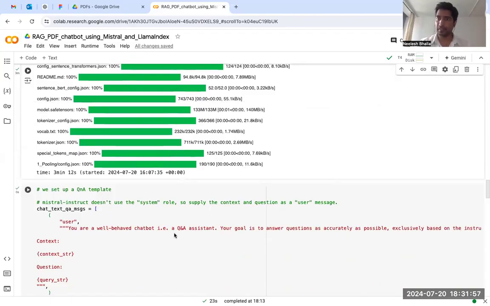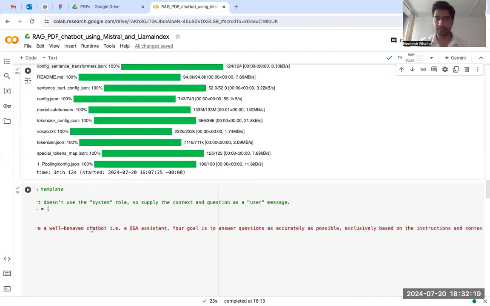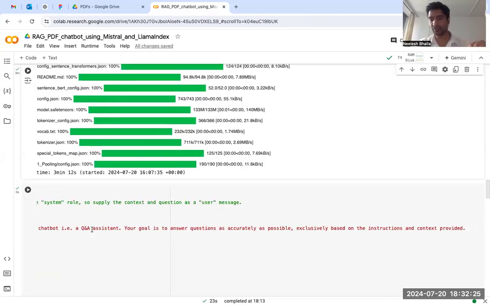And next, we set up a prompt template. So now we're going to essentially talk to large language models. We're going to have an interaction with these models. So we need a template to convey our messages to the model. So first of all, we let the model know that, hey, you are a well-behaved chatbot, aka a Q&A assistant. And your goal is to answer questions as accurately as possible, exclusively based on the instructions and context provided. So this is very important.